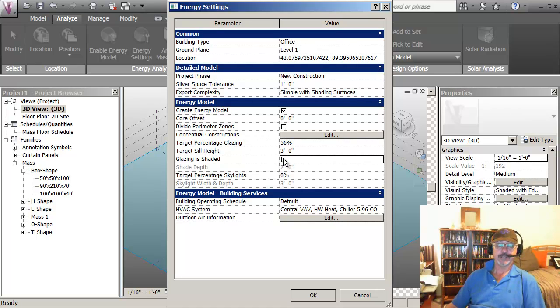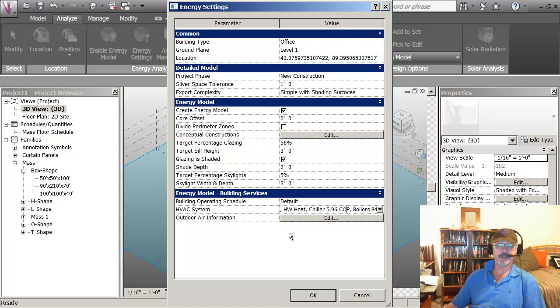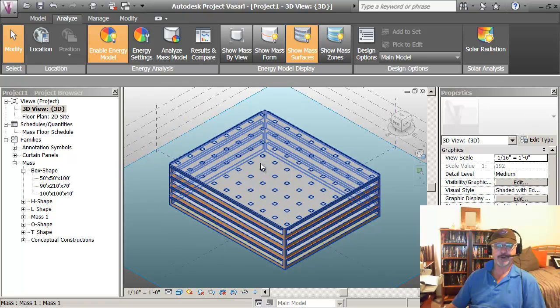And if I want, I can even say things like when the glazing is shaded with a shade overhang of like 2 feet. For skylights, maybe I'm anticipating having like 5% of the roof skylights. I can look at the heating system and choose from the options here, and when I'm done, all I'm going to do is click OK, and there's my actual model.